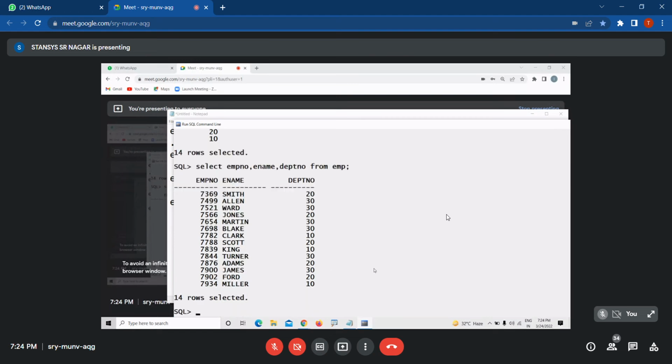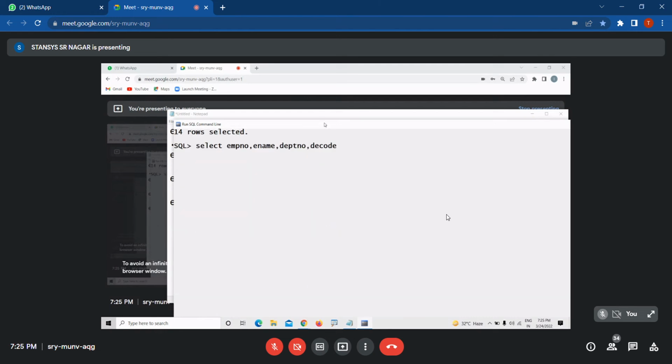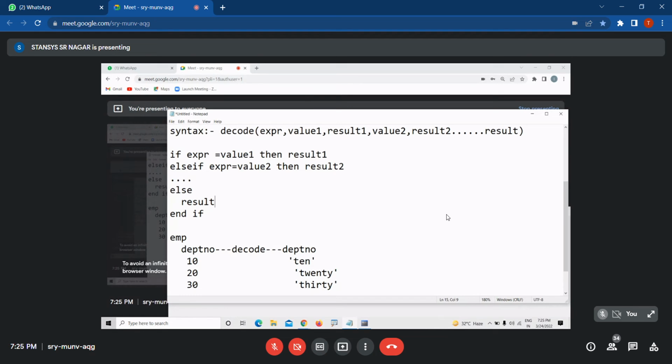This time I am taking 3 columns to make it easy to understand. This is employee number, employee name and department number. But department number is in number format only. But I need to decode this as a string. So for the same query, I am taking these 3 columns as they are, and I am applying a decode function. By applying a decode function, we need to understand the syntax first.